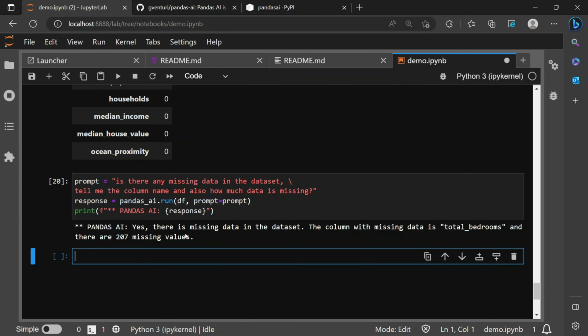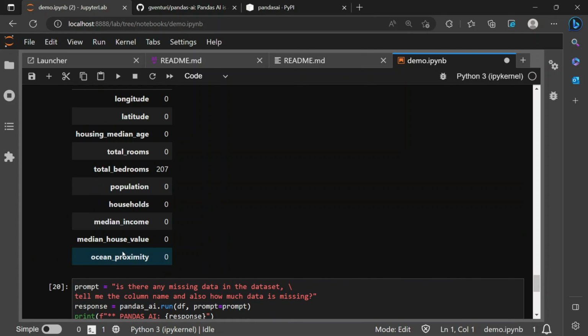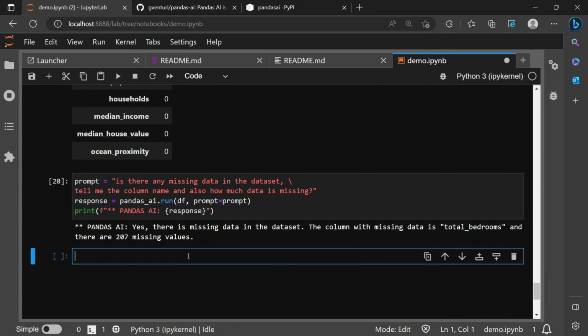Yes, you can see there is missing data in the data set, and the column with the missing data is total bedrooms. That is correct, and it is having 207 missing values. So that's even better. It's getting better, right? It is also returning a string with the values that you need. That's even cool about this.